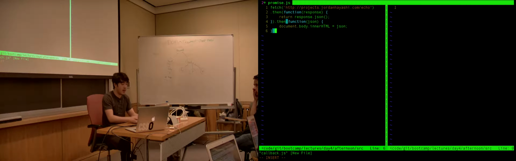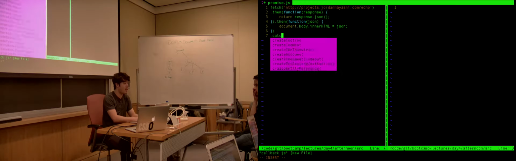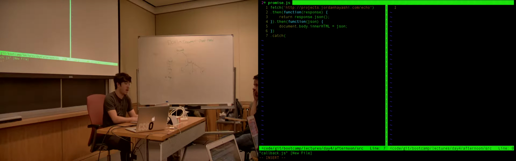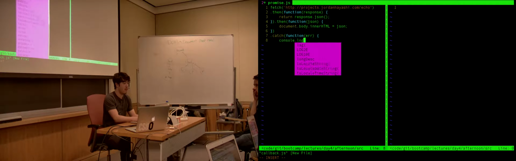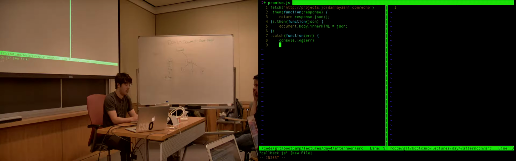Of course, we want to add some error checking. So if we do .catch, so if it did error, pass me that error, and just console log that error. And that's a complete implementation using promises.